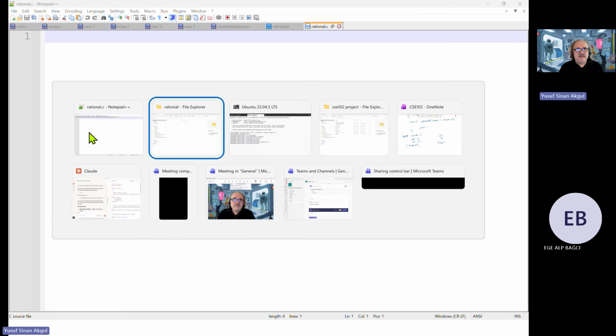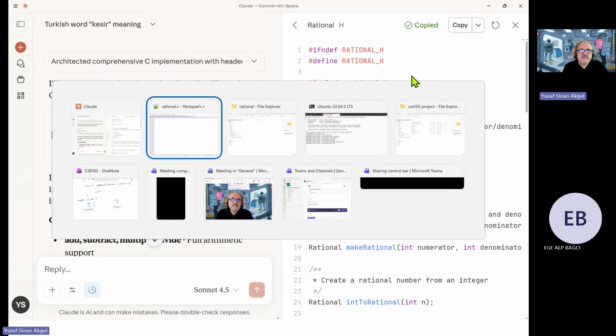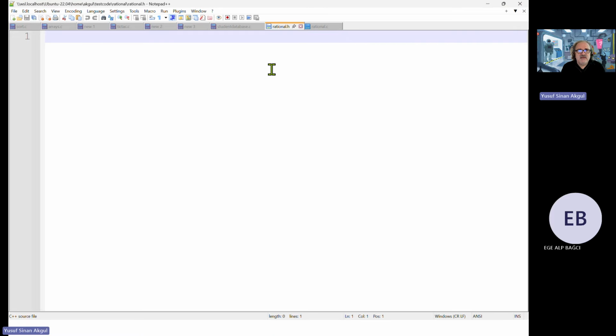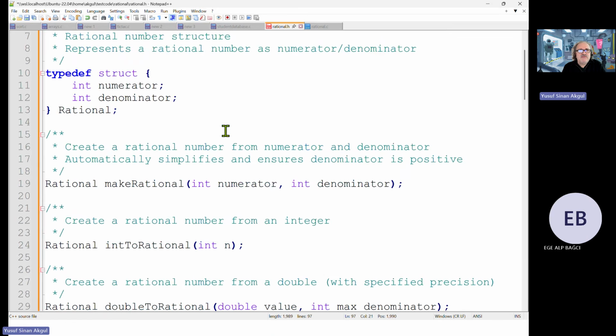Okay, let's go to Claude again. Claude says that, okay, things are ready. Okay, this is rational.h. As you see, instead of saying a, b, it says numerator and denominator. And then, yeah, why don't we just copy everything and paste it to our rational.h. Okay, so start from the beginning.